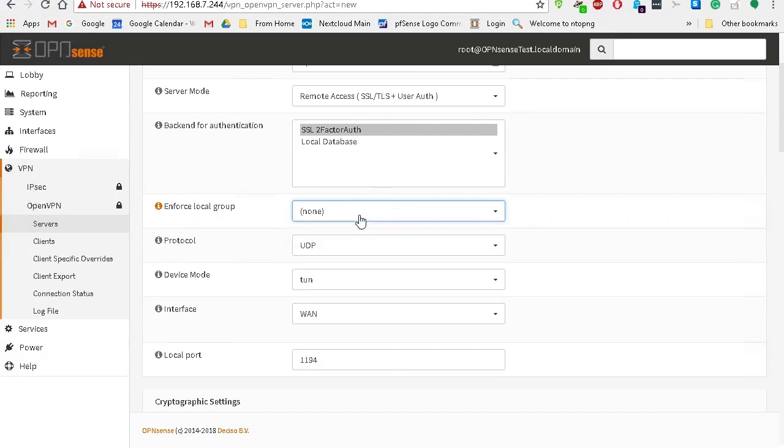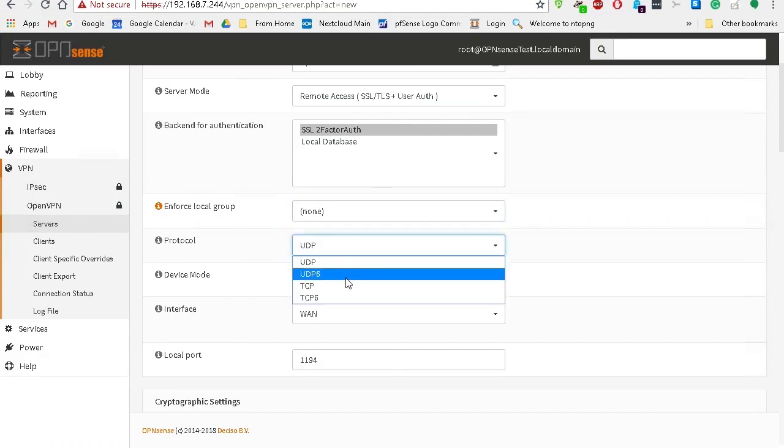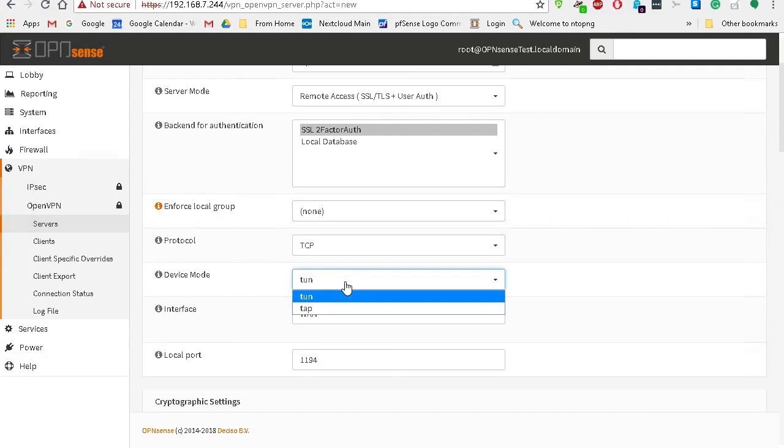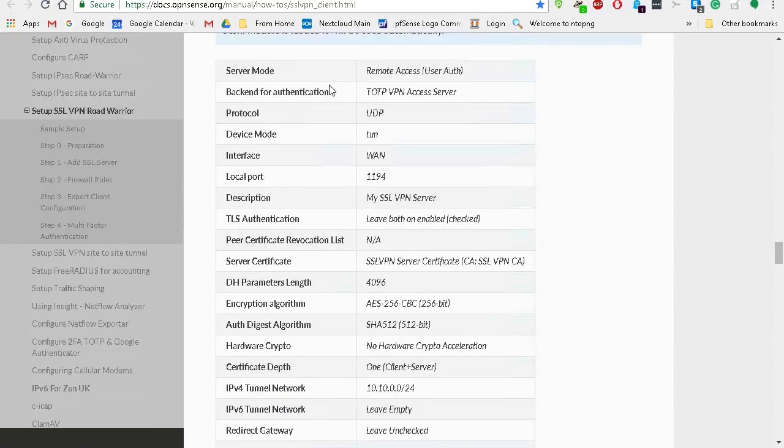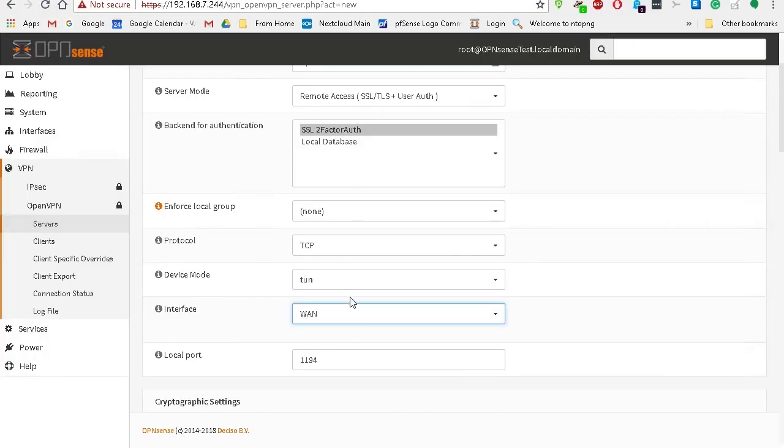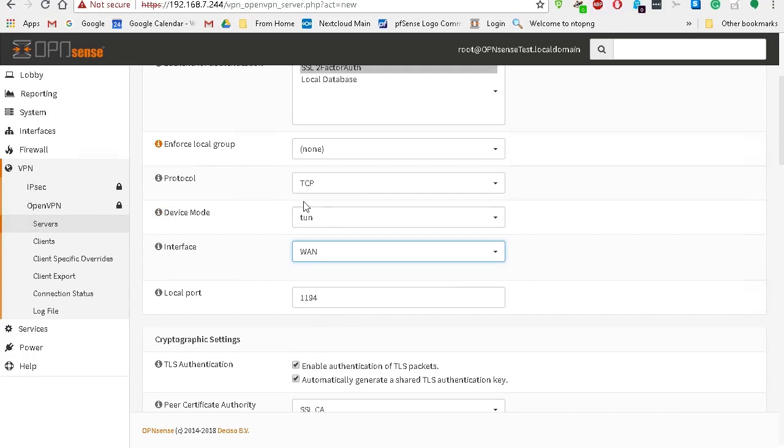Okay, and first protocol, you do TCP, and you leave it as tunnel. Interface we'll leave as WAN, but I just want to make sure they're the same thing they're doing. Sorry guys, I should have this memorized. I've done this so many times. Okay, so it's TCP, it's WAN, it's going to use the outside, and then you're going to do 443.